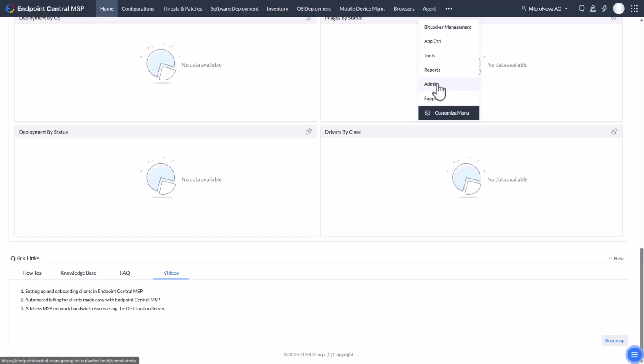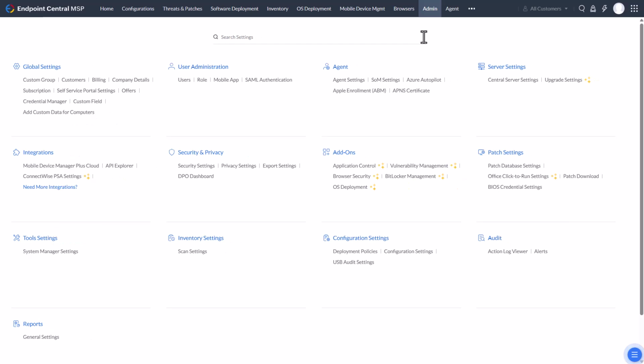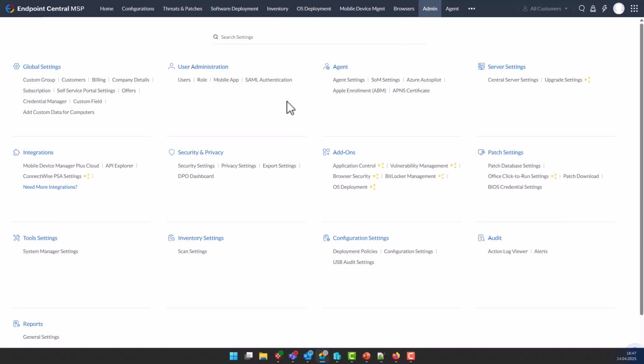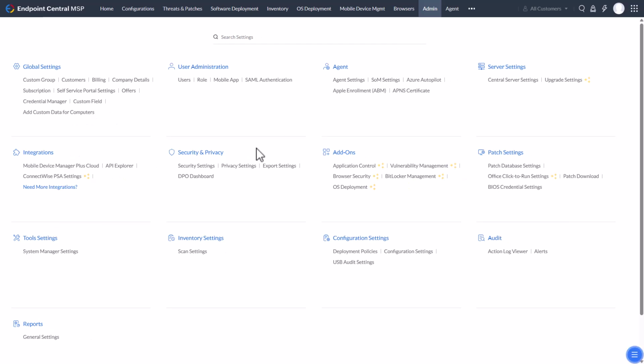Let's go first into some more basics. Let's switch to the admin tab. What do we have here? Security settings, privacy settings, and such. We have integrations with an API, and we have add-ons. These are the new features: application control, vulnerability management, browser security, BitLocker management, and OS deployment. And I'm going to show them today too.